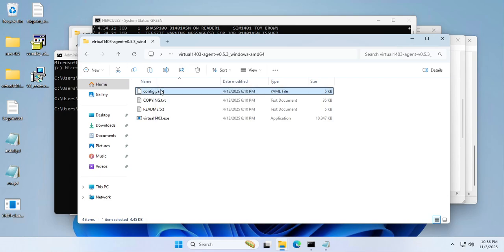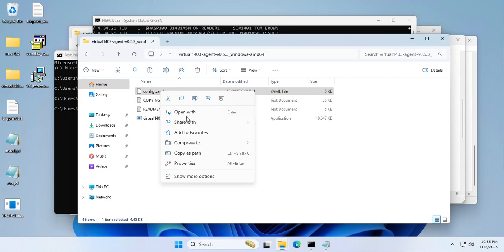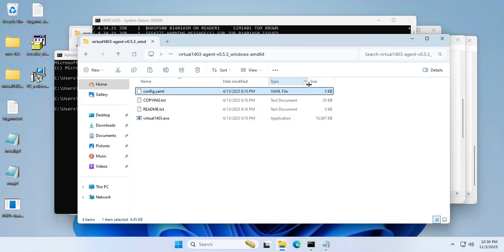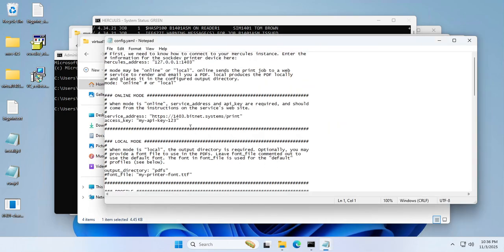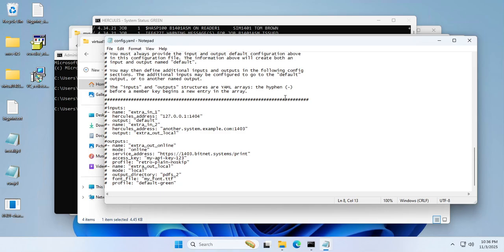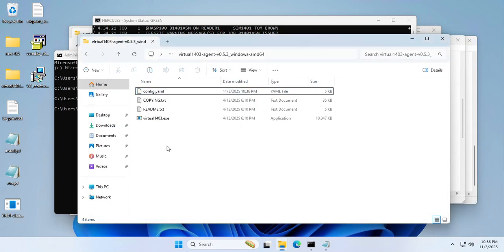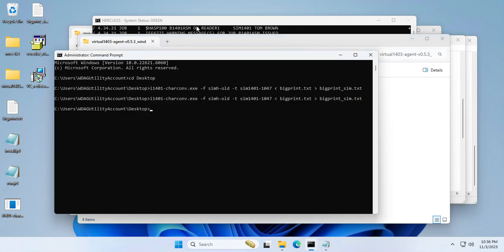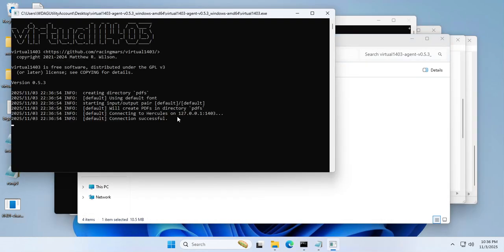I'm going to change this YAML quickly. Open with... I'm going to change it to local. Okay, so everything else in there should be fine. We could do some other stuff with the fonts, but right now we're not going to bother with that. So I changed that config, and now should be able to just run it.